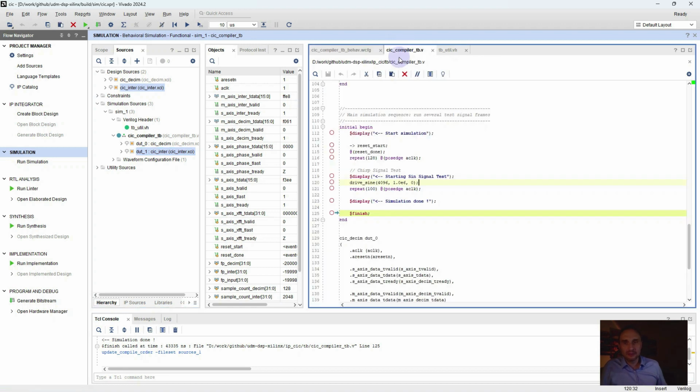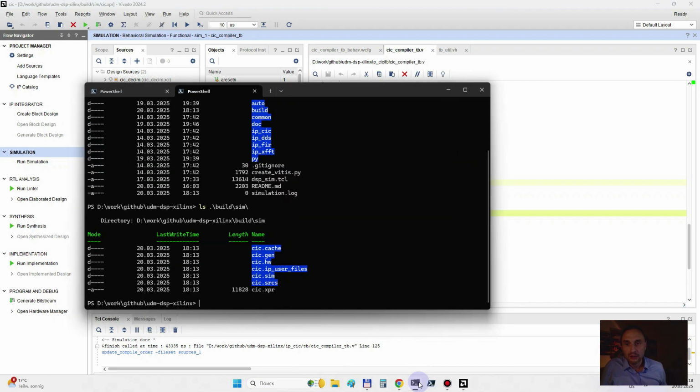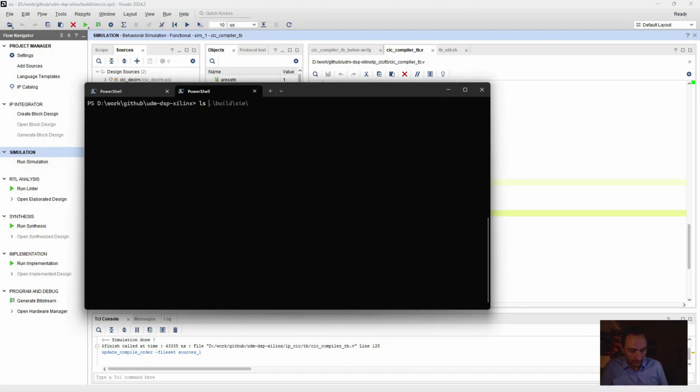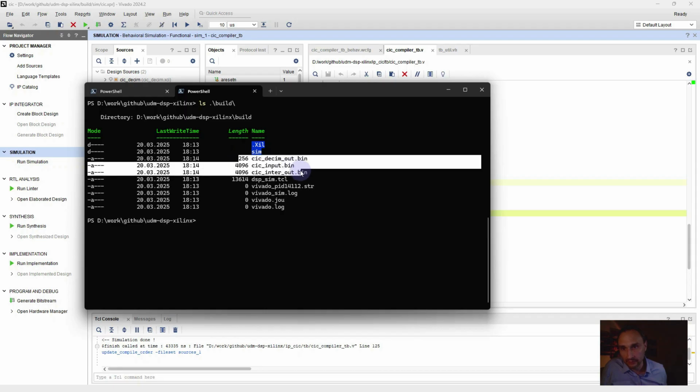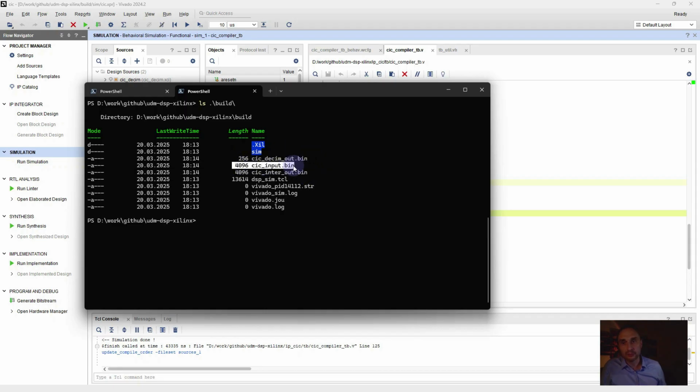Since this test bench simulation is completed, several binary files will be generated. Let's take a look in the build folder. In the build folder three binary files can be found. The first binary file is the input file, with 1096 samples, and the decimation output is 16 times less, since the decimation factor is 16, and the interpolation output is the same as input. In order to read and plot all these files, the following Python script should be run. Let's go here into the Py folder, and then we can run the CIC Compiler script.